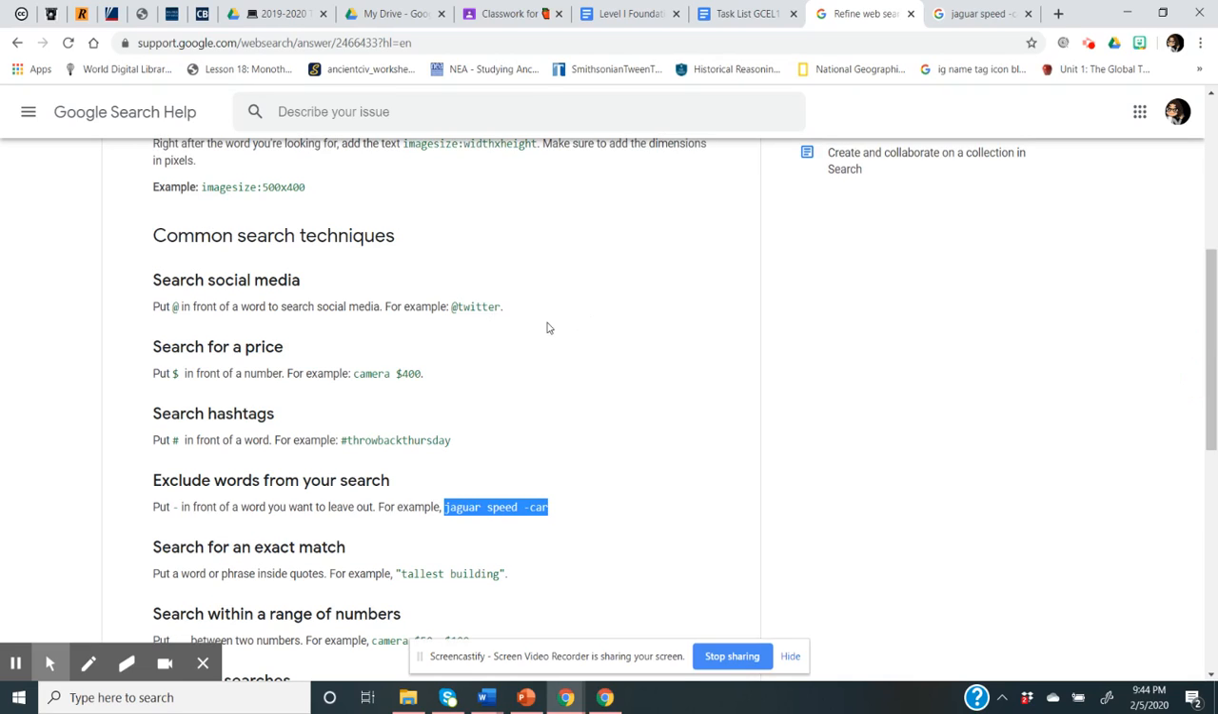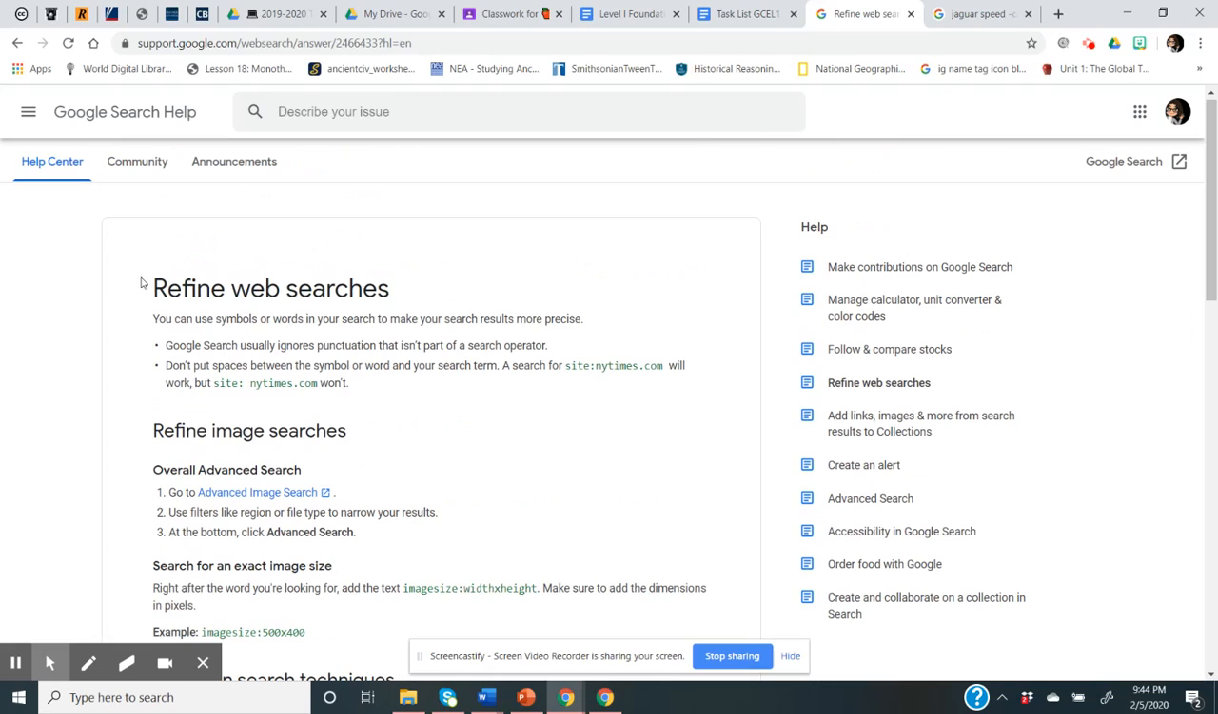So Twitter, being able to search for prices, all these various techniques. Remember, look for refined web searches, or you can look for search operators. So that was the last of that.